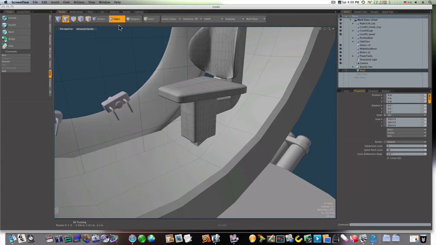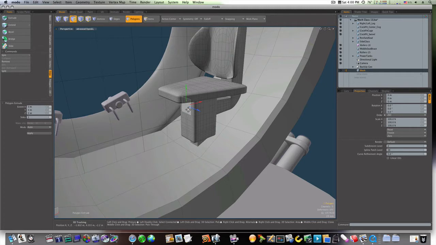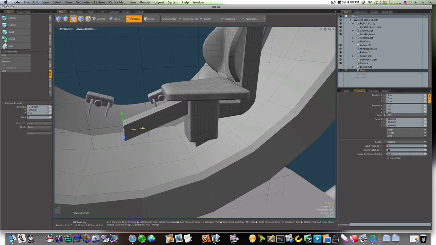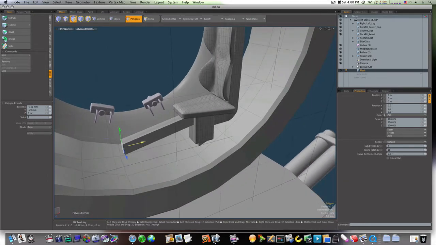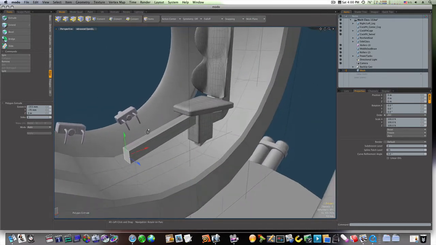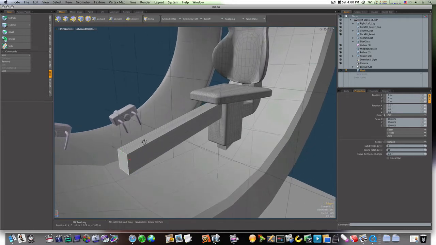Let's go ahead and finish up our seat real fast. I'm going to grab this polygon here, and I'm going to extrude it, like so. I'm going to pull it down, give it that slight angle. Pull it out like that. We don't want to make it too long, we don't make it too short either. That looks pretty good right there.